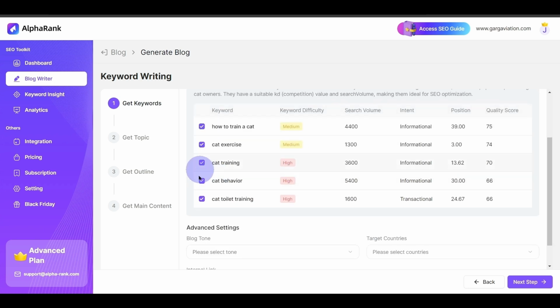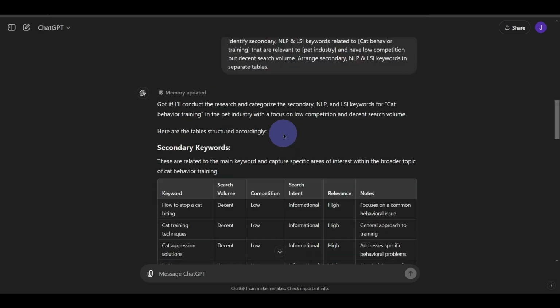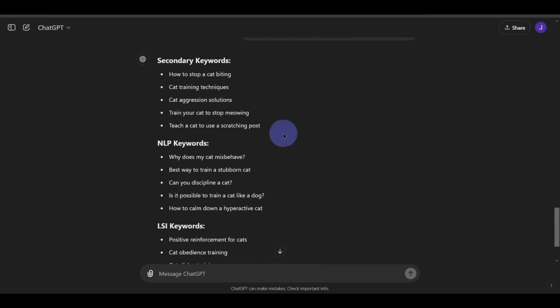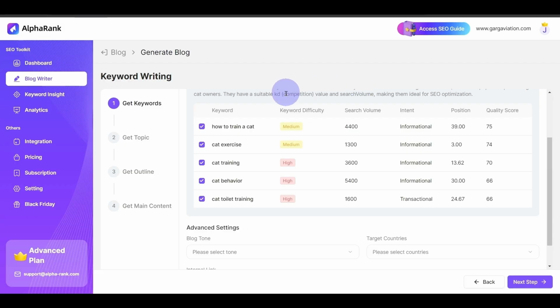We can also deselect any keywords, but I think all these keywords are very relevant to the content that we're trying to create. Now, this is just the initial phase of creating the content. I'll actually show you how we'll be utilizing these keywords, right? So the keywords that we've generated over here, I'll show you how we'll be utilizing and incorporating these keywords within the article that we get with AlphaRank. Okay, so stick to the end.